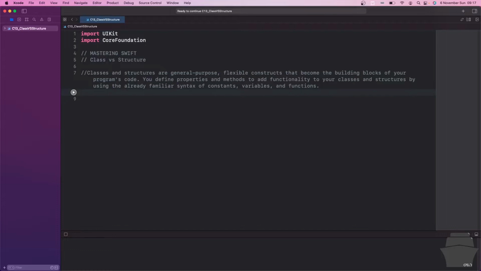Let's take a look at the similarity of both. Let me write down. Similarity: the properties, the methods, and initializer. The other one is subscripts and extensions.